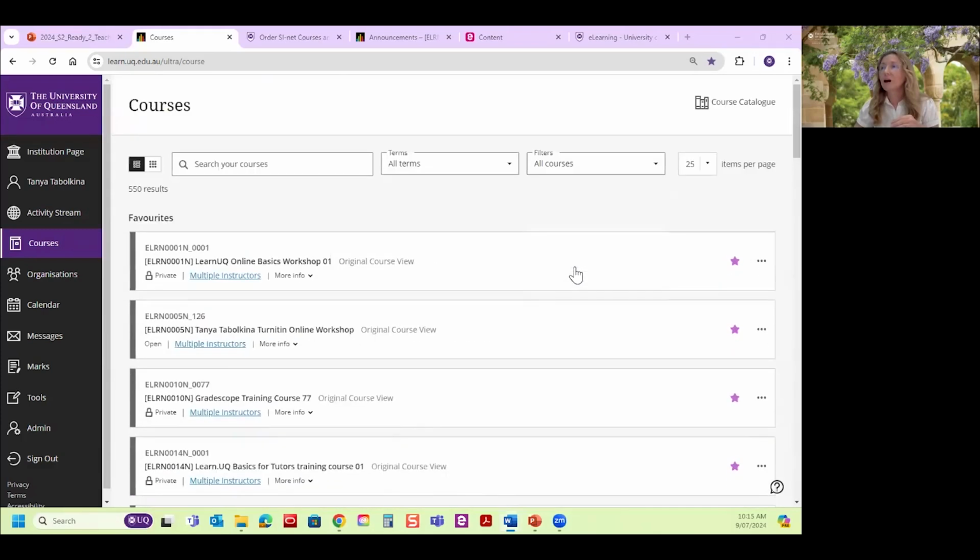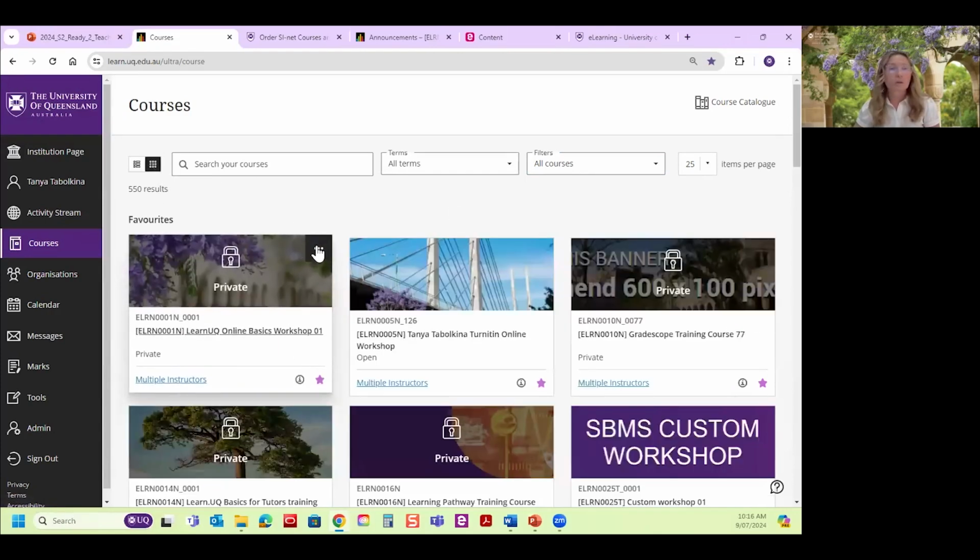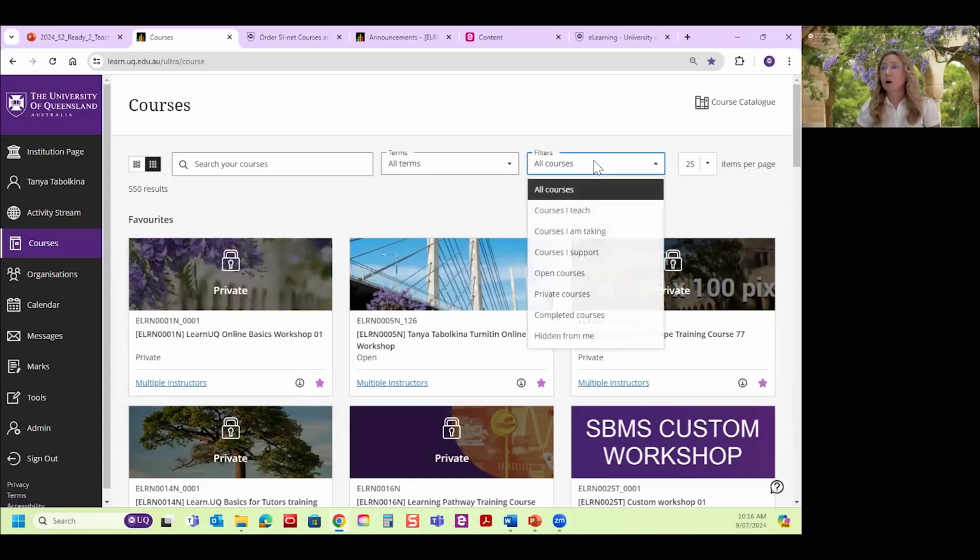You could see I've got quite a lot of courses and quite a lot of pages. If you want to hide, for example, the courses that you were previously teaching in, you can hide them. Click on those 3 dots next to the course, and if you are in the tile view, grid view, sorry, those 3 dots are here. So you can hide the course. And once you hide the course, it will say here hidden from me.